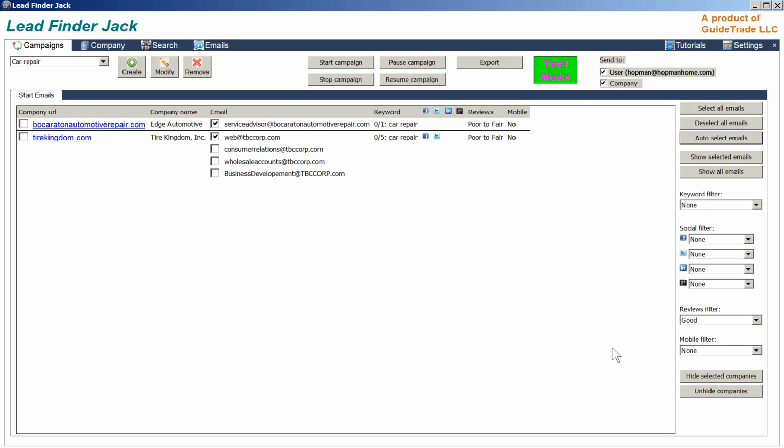So now comes the bad news, okay? Lead Finder Jack is not on the market yet, okay? I know. I'm testing it now, and the ones who bought Instant Mobile Machine got it as a bonus, because this software fits that well with Instant Mobile Machine.